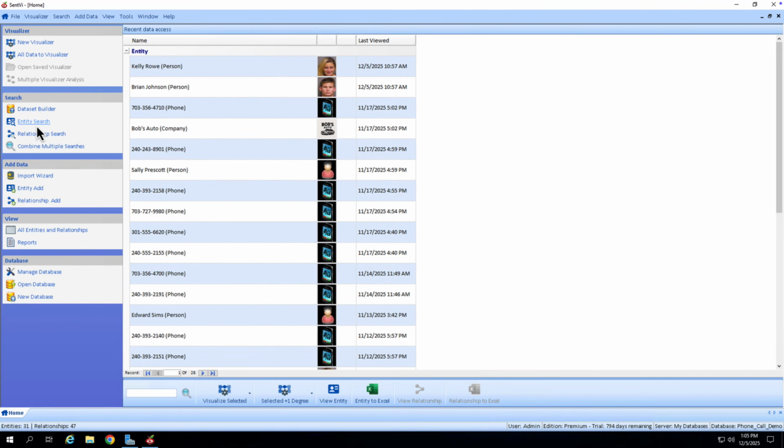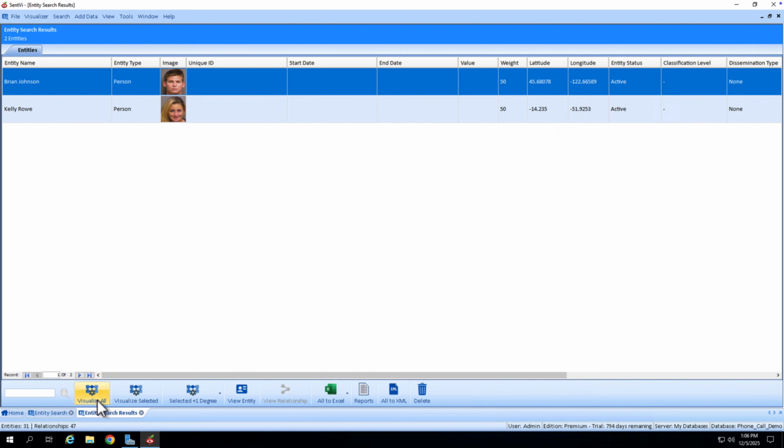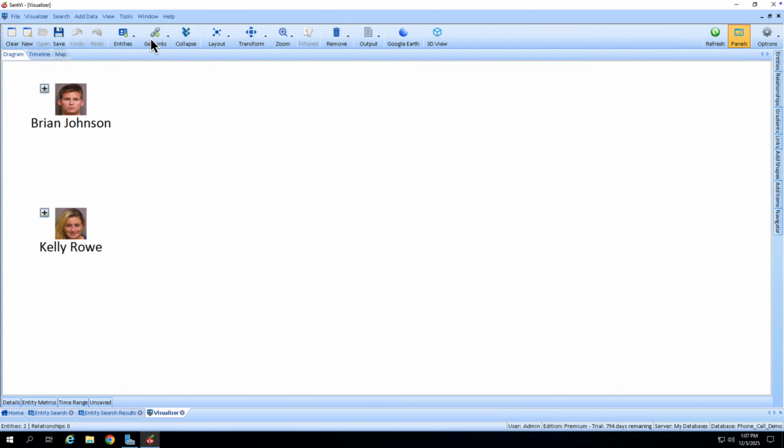Starting with the information we have, arrest records, crime reports, and data extracted from each of their phones, we can import this information in SentVi. Now we've created our database with information from multiple sources. The first thing I'll do is an entity search. I want to highlight and visualize our 2 suspects.